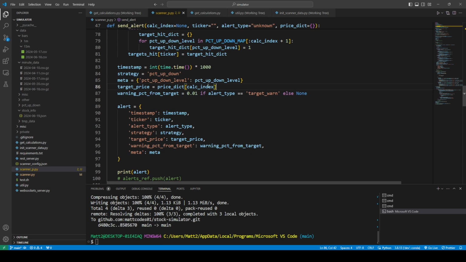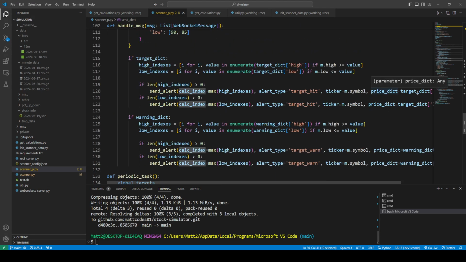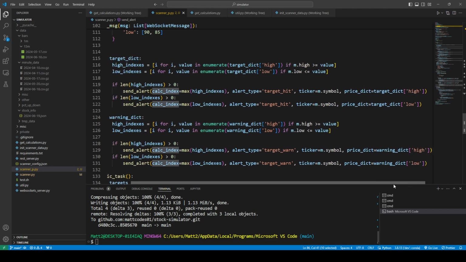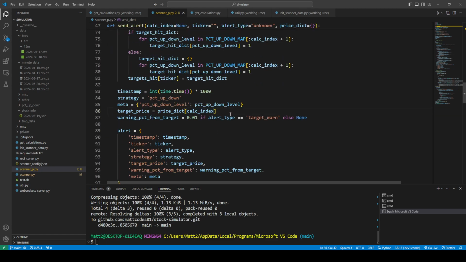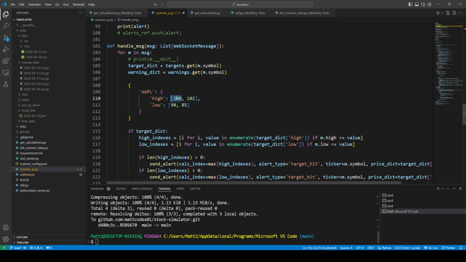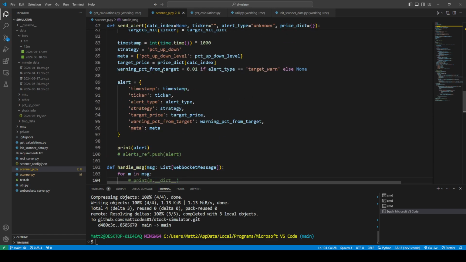Target price, price ticked calc index. So yeah, the target price is going to be the actual value at that index. So that's why I'm passing in the price dict here. Target dict. Yeah, so it's the actual price value there. And then, do I have that example still? Yeah, so it'd be like 100 or 102. Let's get rid of that, by the way.